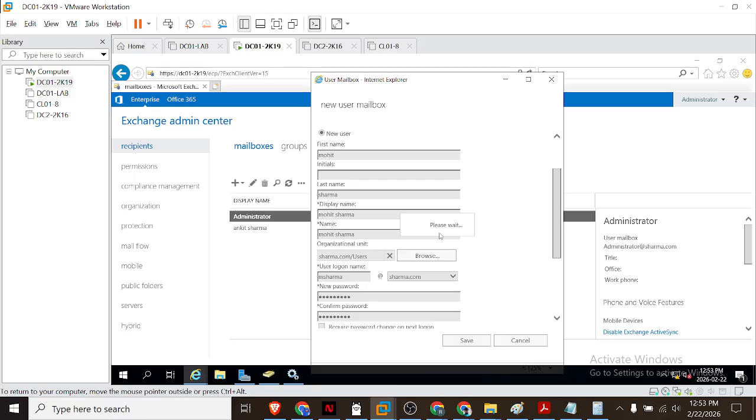So our mailbox is ready. Shikhar, I have one question here. When we installed Active Directory in the primary server, we created some users, right? That is just for logging into the laptop, and this is for logging in using the mailbox. Correct, correct. Okay.